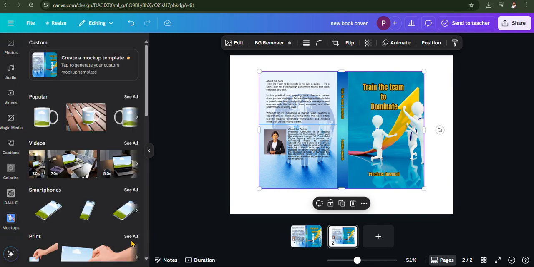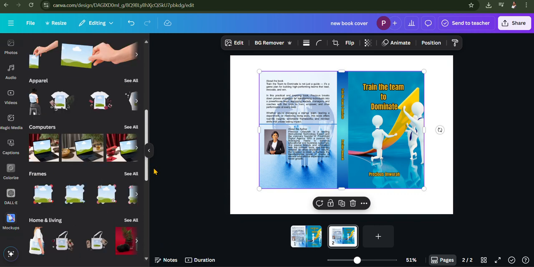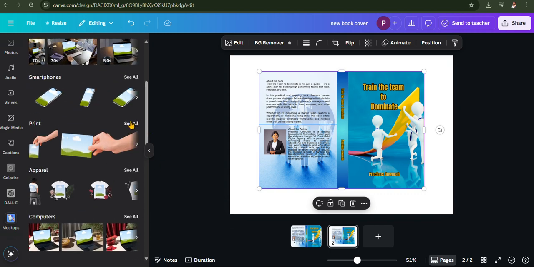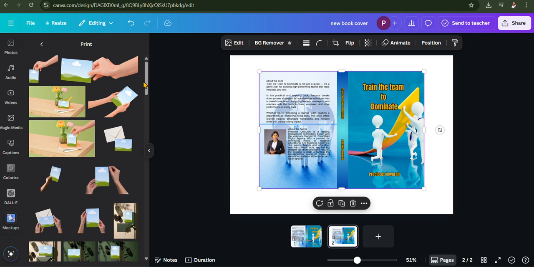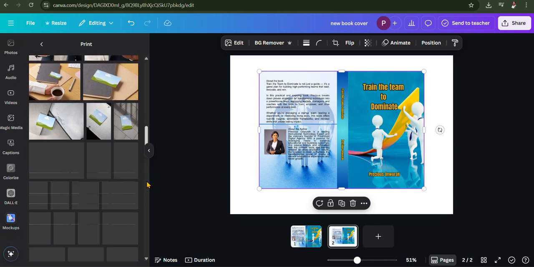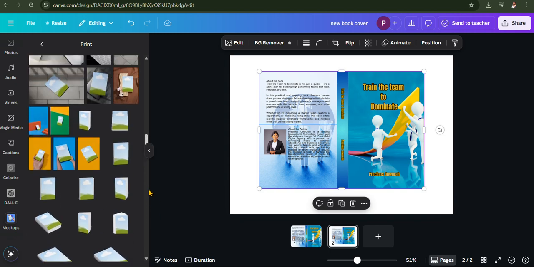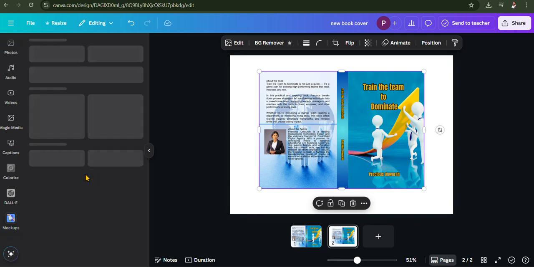Alright, these are different mockup templates. If you see here, you see videos, you see smartphones, you see print, apparel. So depending on what you're doing, but here our focus is on print. So we're going to click on see all. Under print, we still have different formats. Is it an invitation card? Is it an envelope? What we're working on is book. So we're going to scroll down to see where we have some book templates. Alright, so this is one of the book templates. Let's see the dimension we want to use. So let's click on this one and wait for it to take effect.